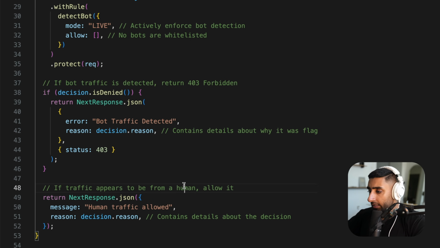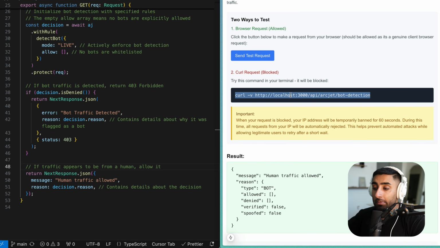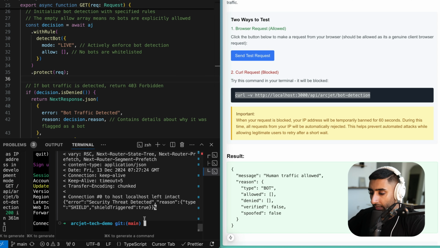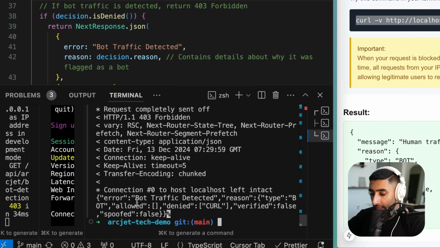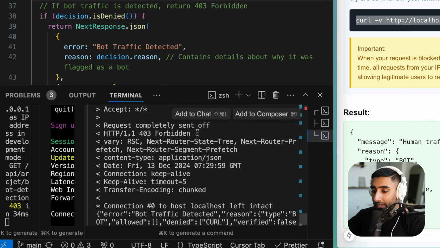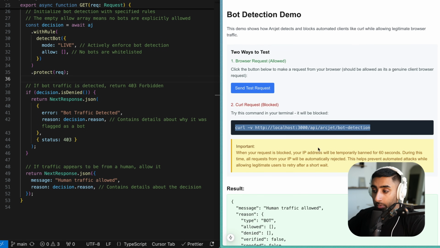So in the demo that I just showed you, if we go ahead and do this, it says human traffic allowed. Now let's go ahead and simulate a bot. In this case, a bot would essentially be from a terminal. So let's go ahead and do that right now. Over here, I'm in a terminal and I simply paste that command and I hit enter. And as you can see, we get an error. We get bot traffic detected. What this means is that it denied the request, right? So you get a 403 forbidden error. So as you can see now, we're protecting against bots making this request.